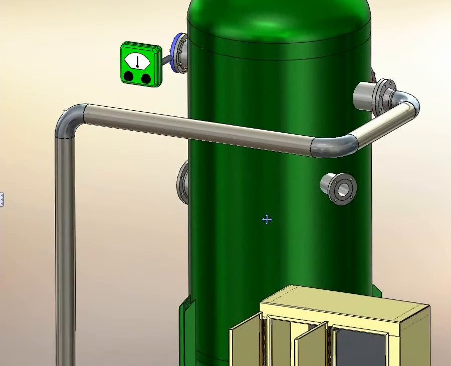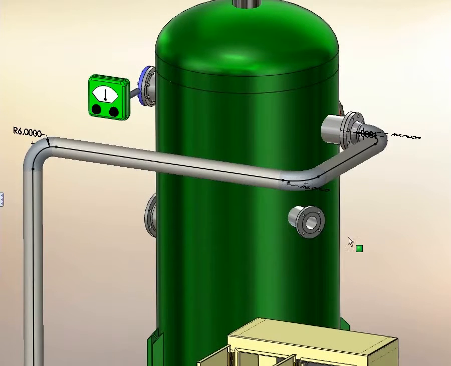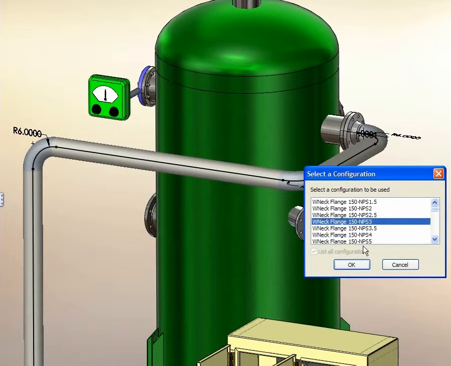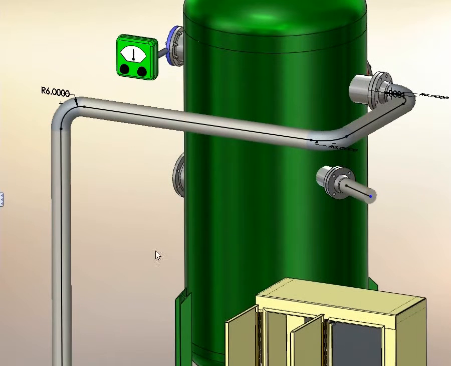Let's continue our design. Go back into our pipe route, and we're going to start to add some additional items. We're going to connect up to this port on the tank. Notice that this one is actually a 3-inch diameter pipe, so we're going to need to choose a different size when we place our flange in. Here we'll choose the 3-inch pipe. Again, SolidWorks knows that this is now a 3-inch pipe, and it knows to associate the appropriate elbows for that.